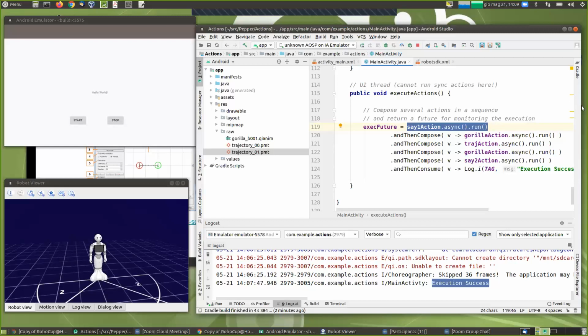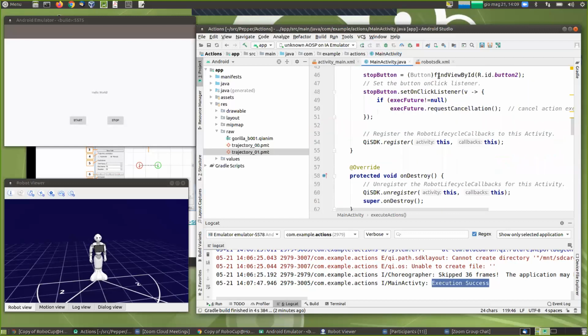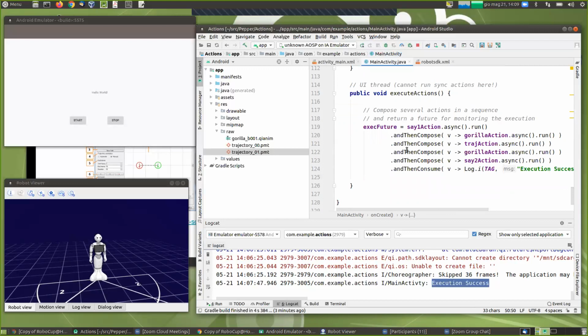Then the stop button. The stop button is linked to the execution future. All this process is asynchronous, and it is important that this function is executed immediately and not in the UI thread. So while the robot is doing all its behavior for a few seconds, you can interact. That's why it's important to use non-blocking functions. In this particular case, the button will stop the behavior.